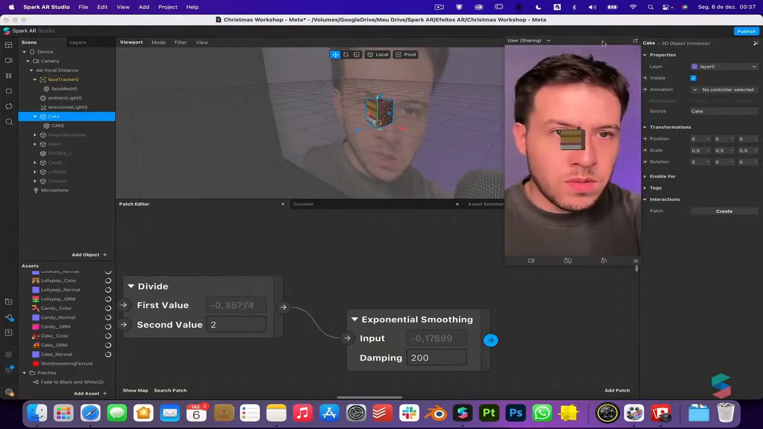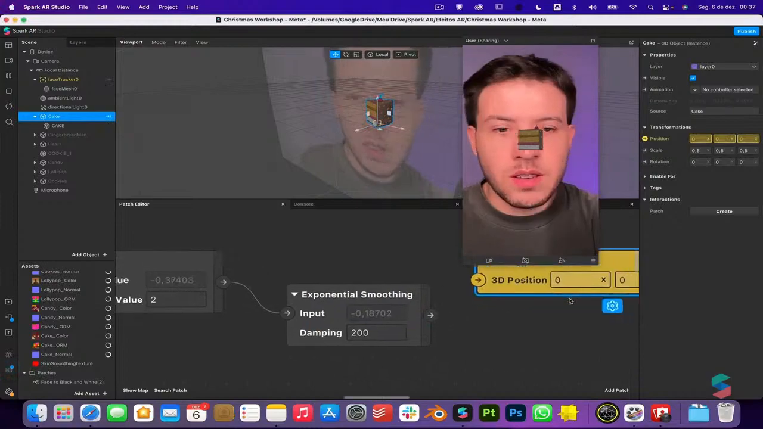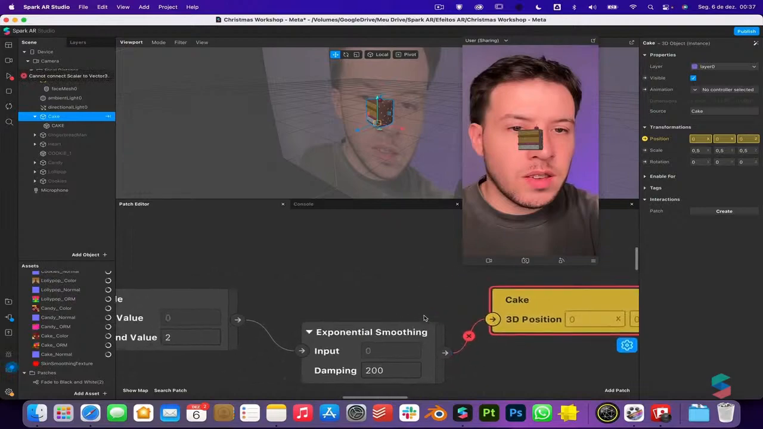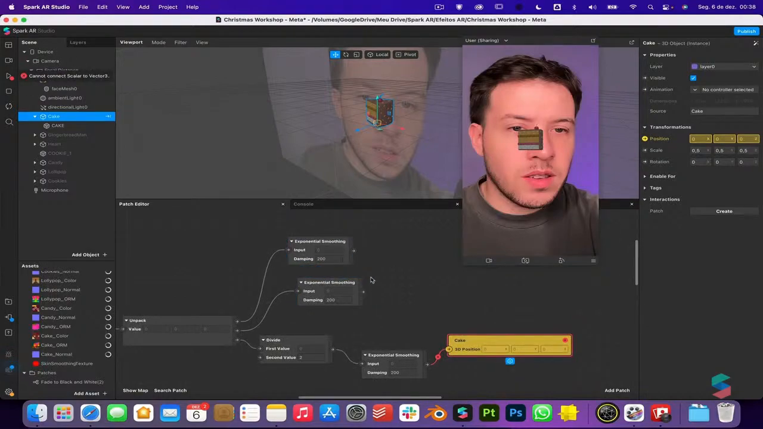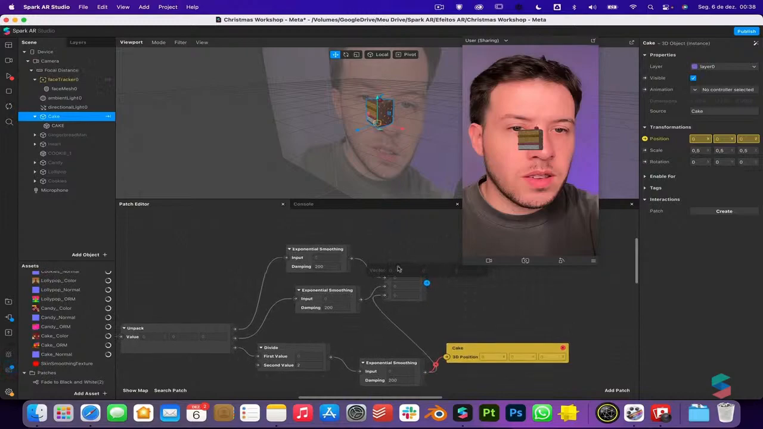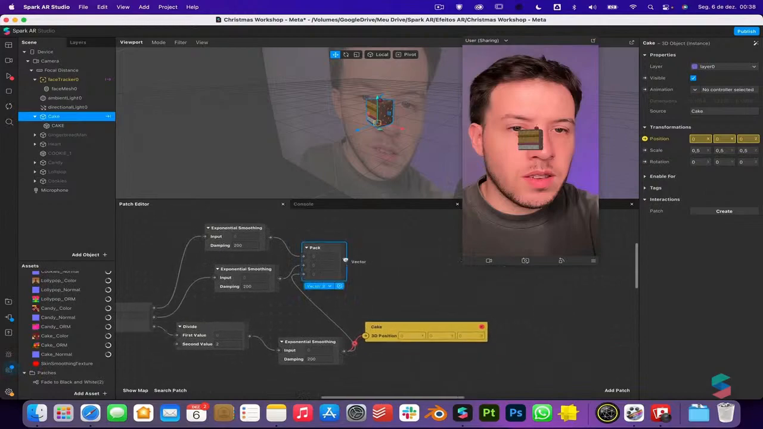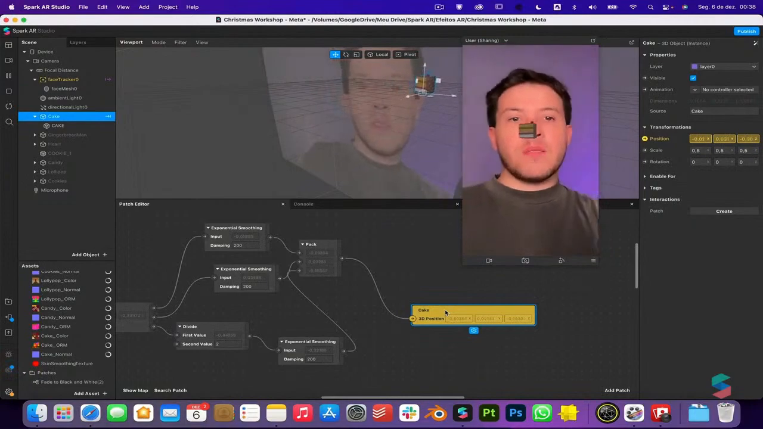So here is the node for the position of the cake. Whoops, an error. Why is that error showing up? Because this is a vector 3: X, Y, and Z. So for this to work, we have to connect the 3 numbers that come from here. So after unpacking, I'm going to smooth this one too, and this one too. Okay, now to join those 3 numbers, I'm going to pack it again. And then I have another vector 3 like I had here. So I can connect it again. And now it's following my face smoothly.